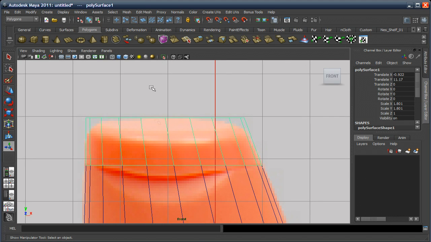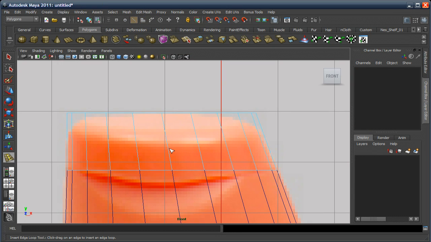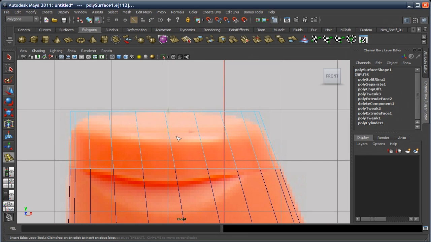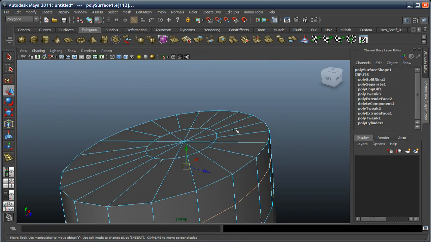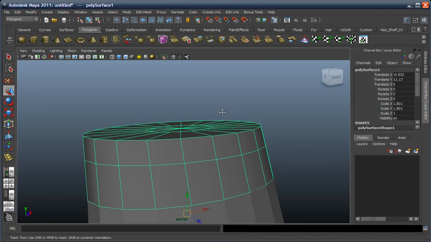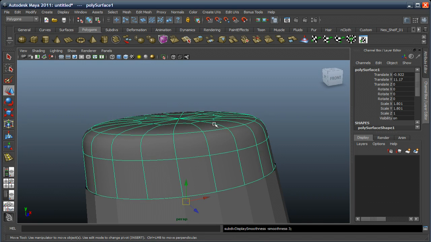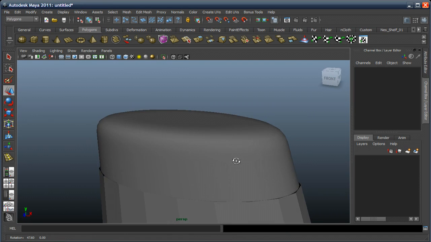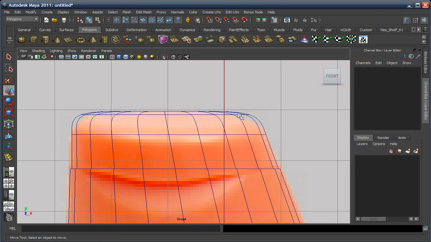Grab the insert edge loop tool, go to Edit Mesh, Insert Edge Loop Tool, and I'm gonna add a loop right there. Now I'm gonna smooth that out to see how it came out. For the smooth preview, press 3. You can see the edge loop needs to be more down a little bit more.